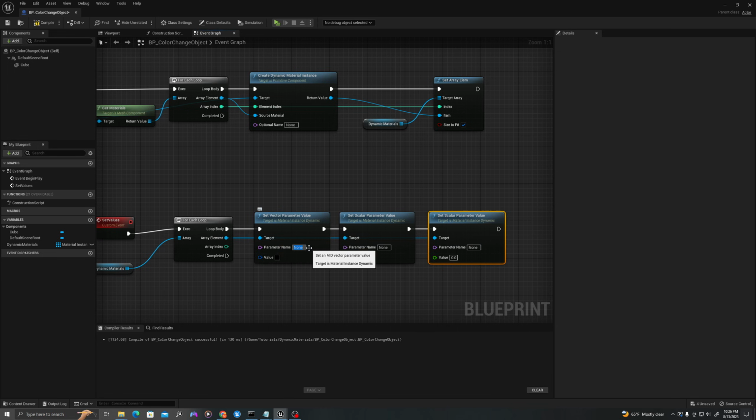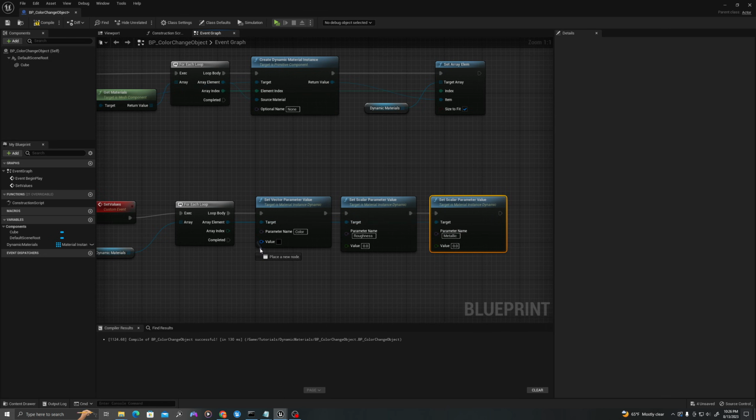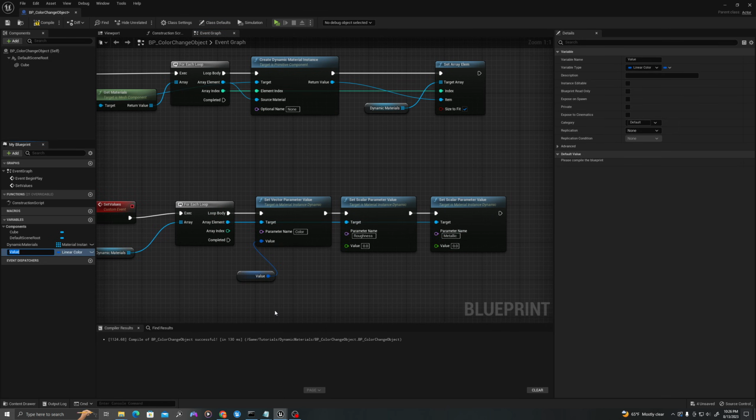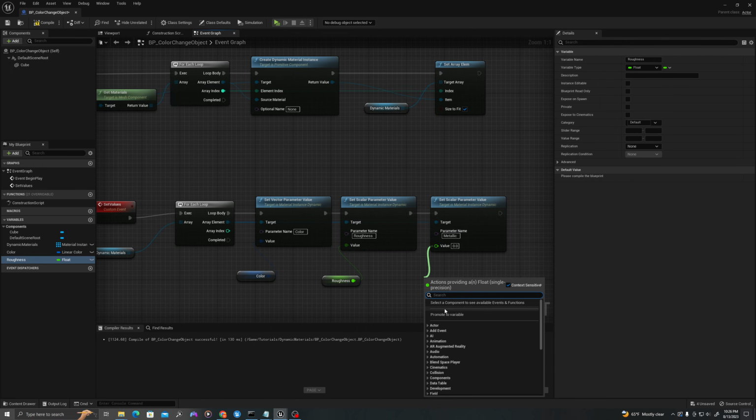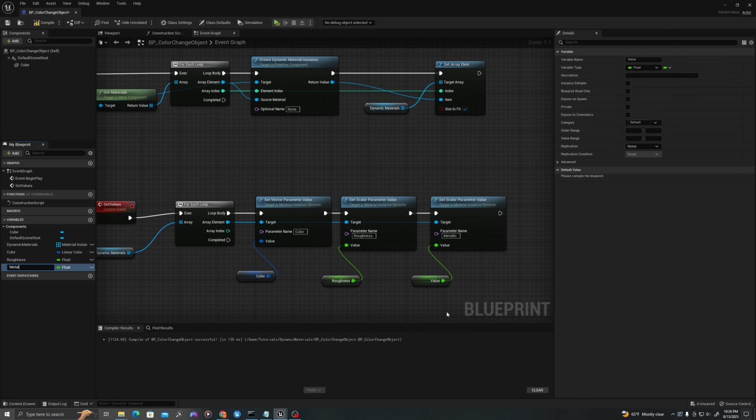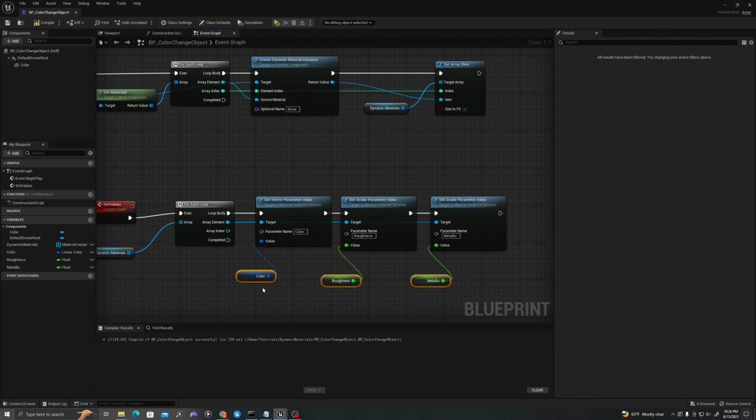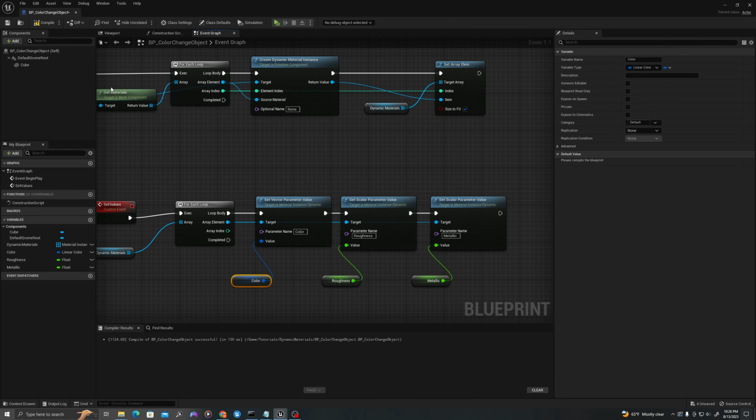So before we called our values color as a vector parameter, roughness as a scalar, and metallic as a scalar. Let's drag off the values to promote variables for color, roughness, and metallic. So these all need to be the same names as the parameters we just created in our material.